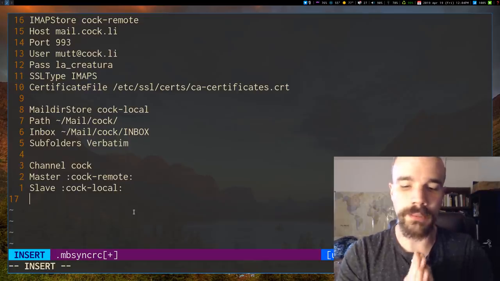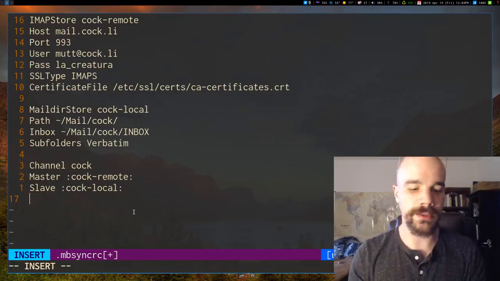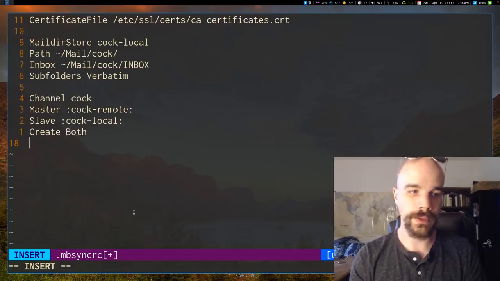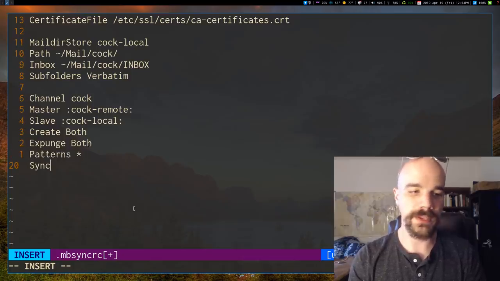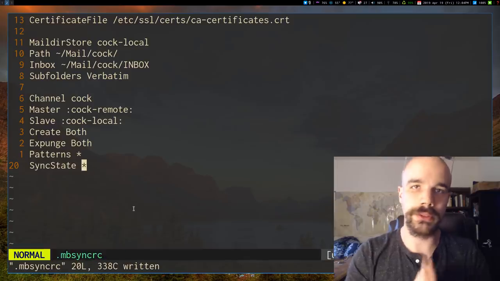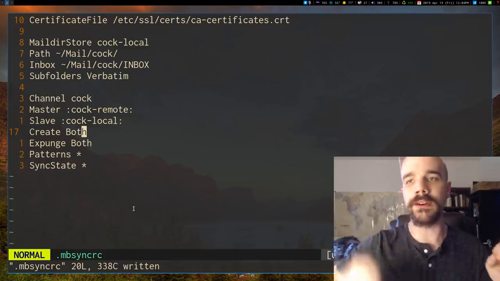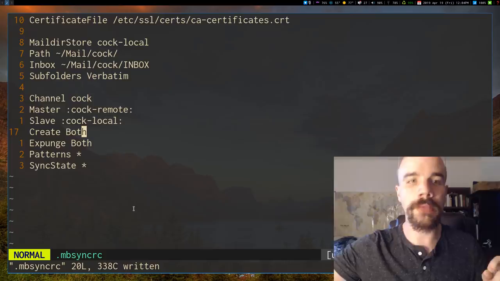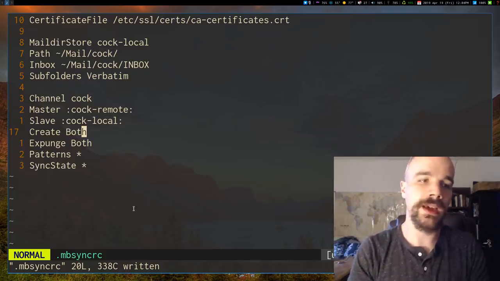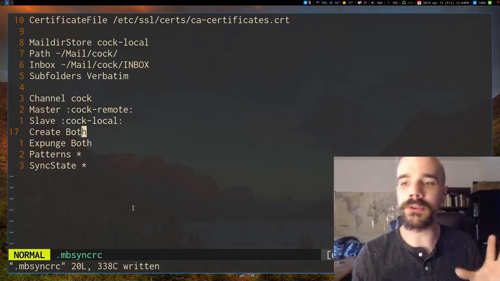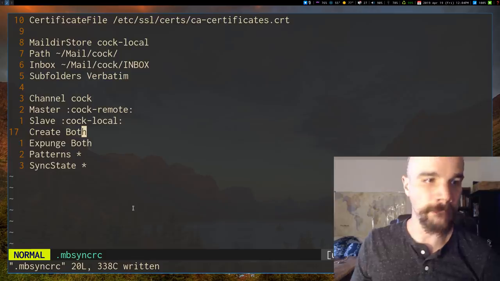Now additionally, I'm going to put a couple other settings, and I'm going to explain what they do, and I think they're all pretty important. One is create, and I'm going to put both. I'm going to put expunge both. I'm going to put patterns star, and I'm going to put sync state star. Okay, so what do all these mean? Create both means if I create a folder or a new box on one repository, the next time I run mbsync, I want you to create that folder on the other repository. If you don't include this, new folders will not be created.